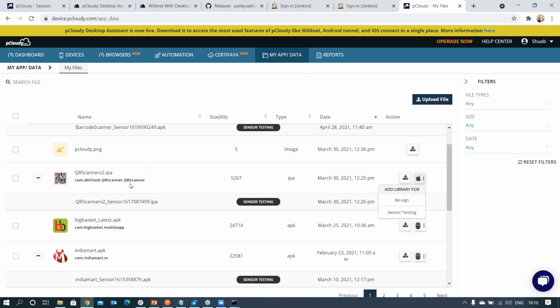The next is you also need to inject the image, any QR codes. We have a sample QR image here in PNG format. You can see pcloudy.png here. You can upload various different formats, it can be JPEG or JPG format. So these are the two mandatory steps that we do.